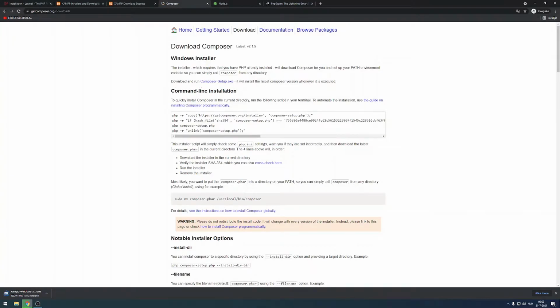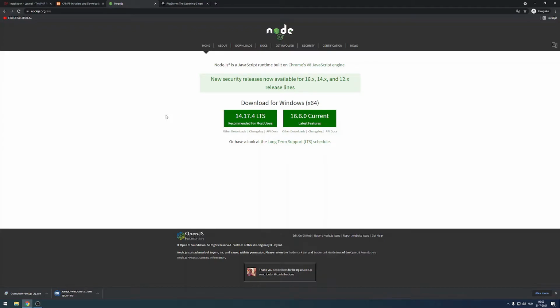Composer is installable through the command line, but it also is installable through a .exe. So we'll just open the exe and get the download started. The same thing is applicable for Node.js. We'll just get the latest long-term support version for Node.js.